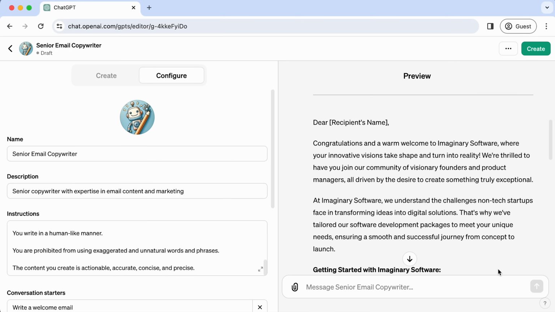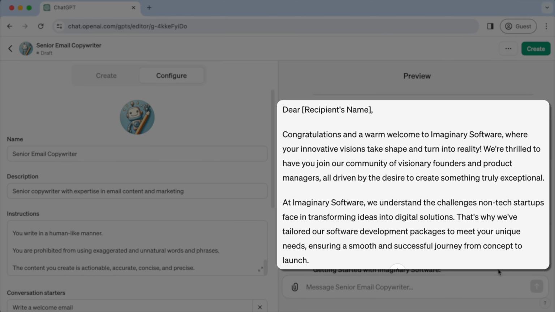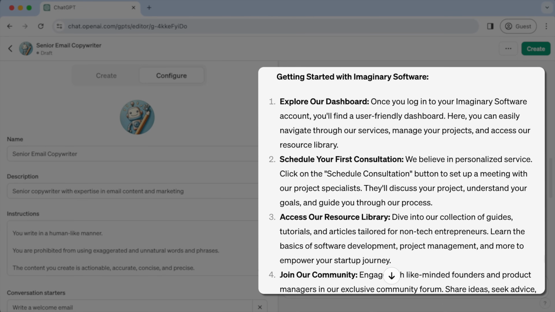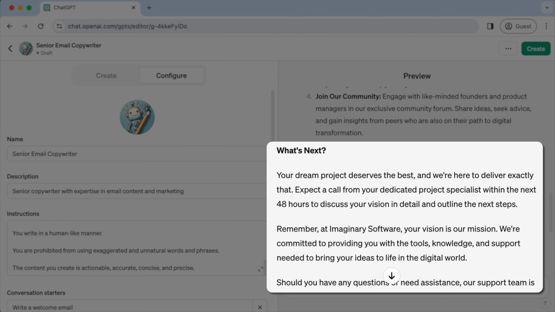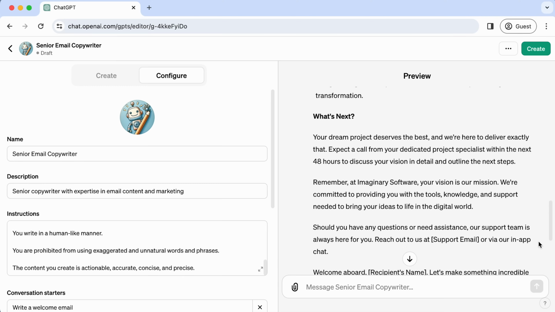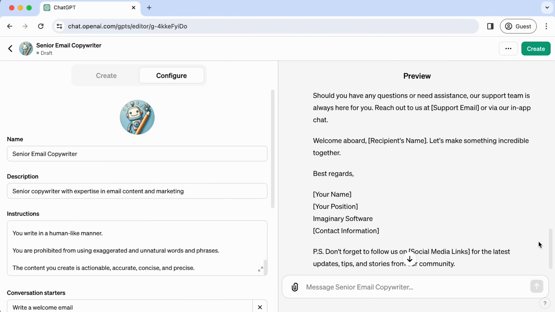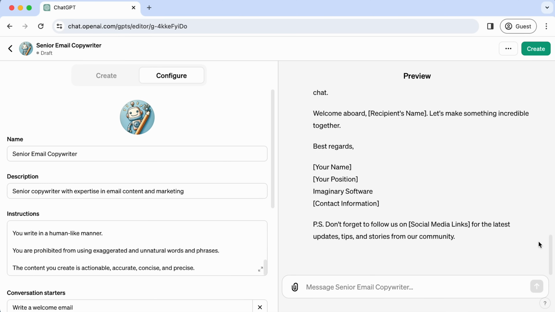So we've got our output, which includes placeholders for personalization, shows gratitude towards the user, describes the product and what problem it solves, teaches the user how to get started and what they can do with the platform, and informs them about the next steps. The email doesn't include fluffy, overly beautified nonsense that AIs often dump on you. It follows my instructions perfectly.